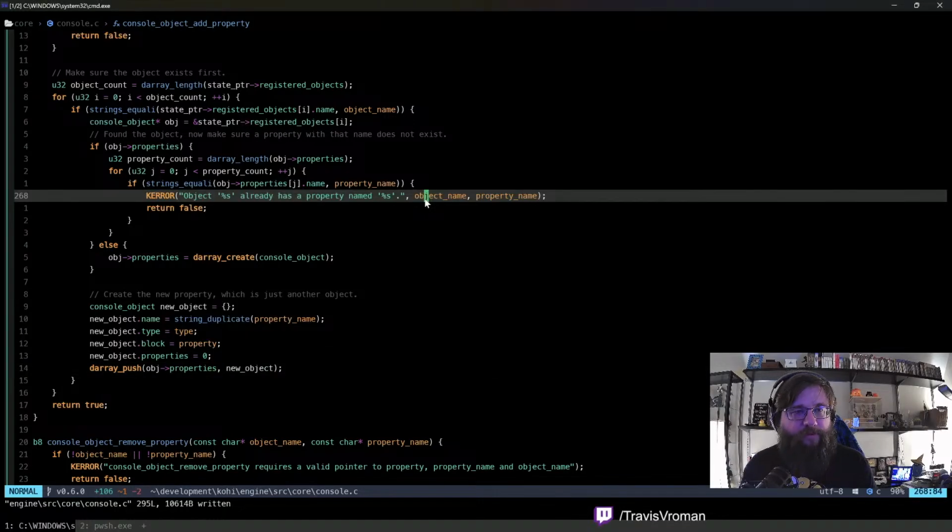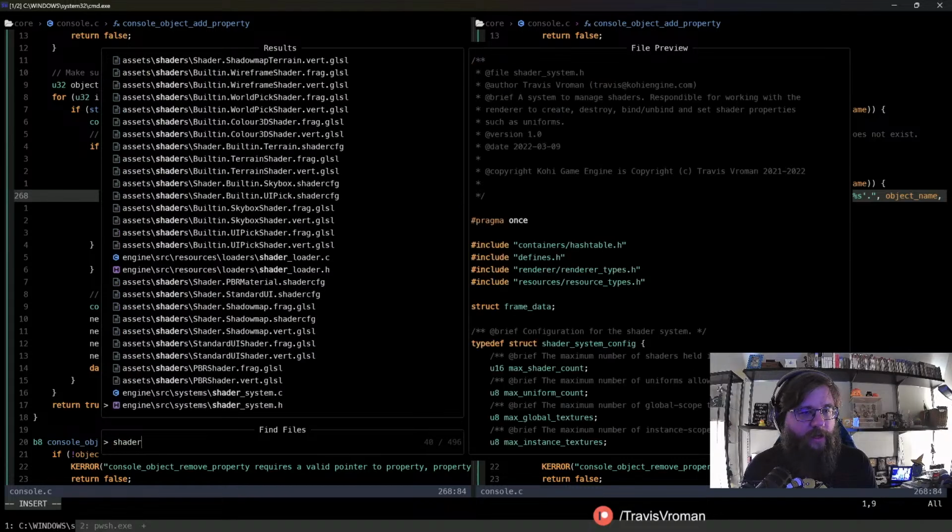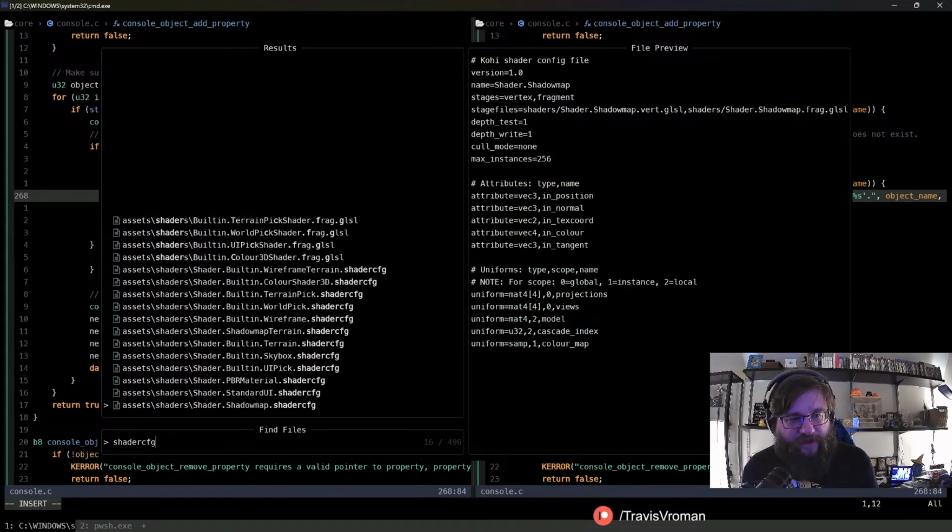So for example, the way that we handle it here is I actually have like a metadata file that goes along with it called shader config files. And you don't have to do it this way. This is just the way that I did it to keep things very flexible.